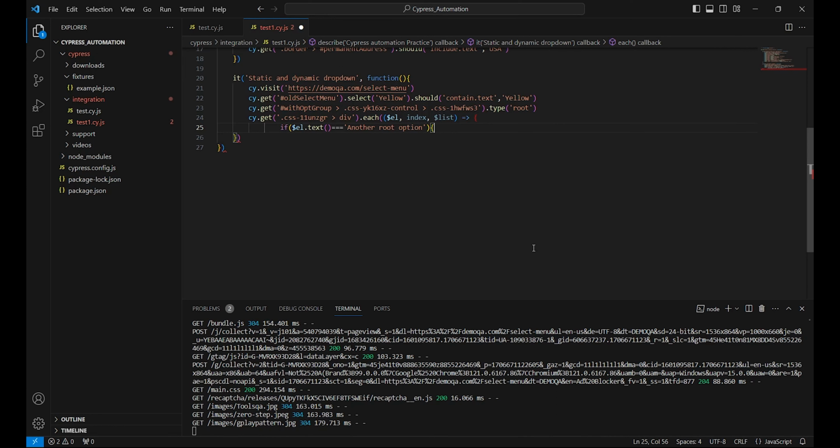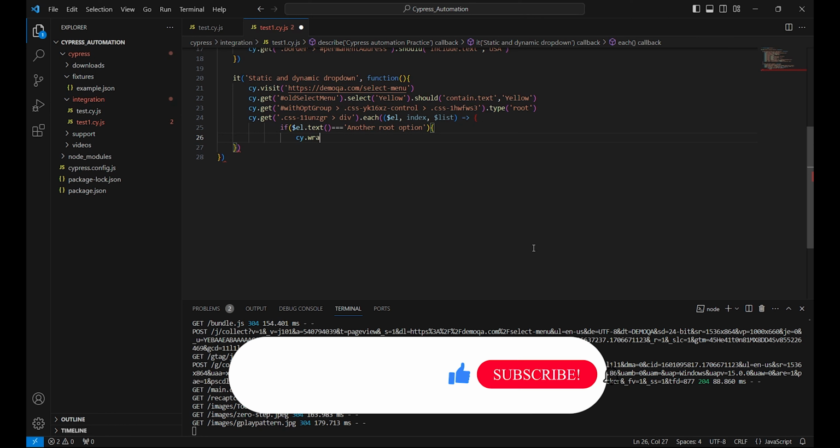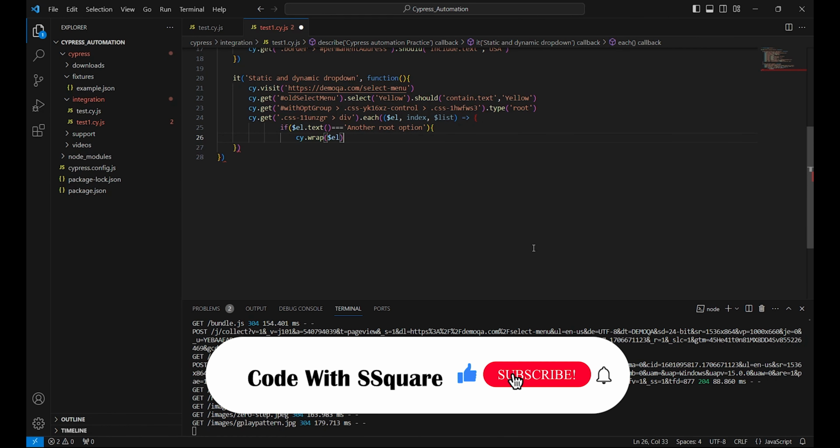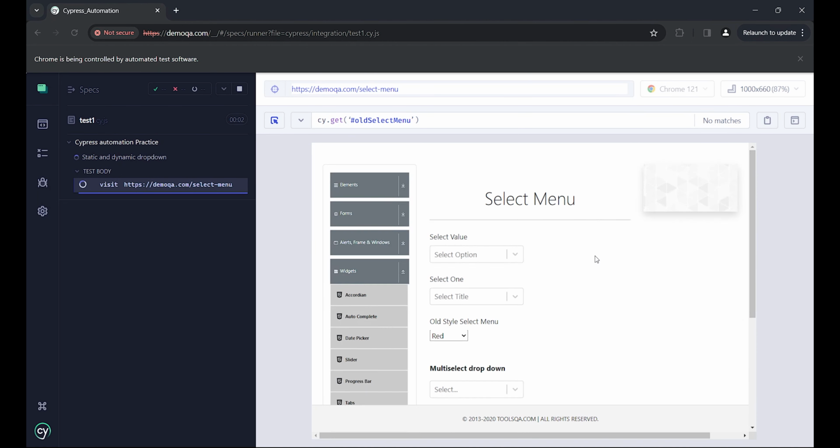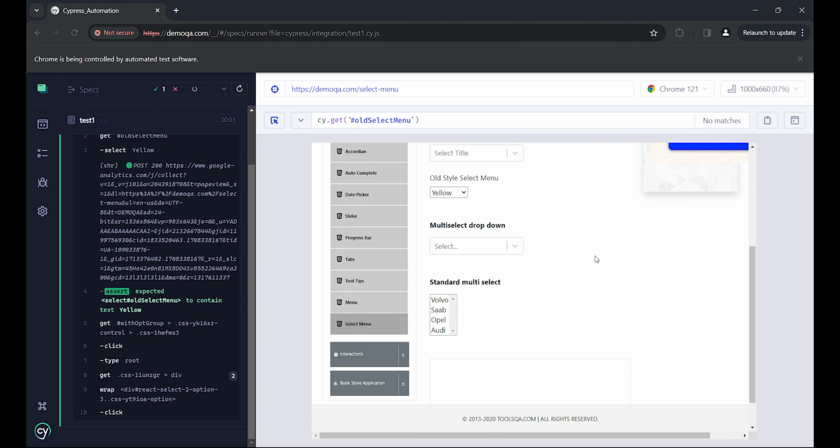For every iteration we use cy.wrap. This line wraps the current element to make the Cypress command chainable. Then we trigger a click event on it. This action selects the another root option from the options in the drop down. Now we can see in our runner the value selected from the drop down.